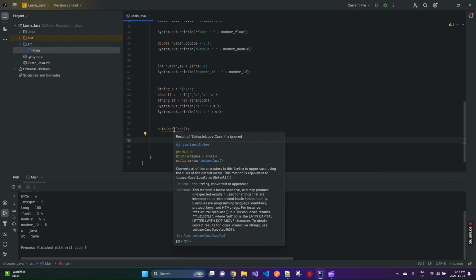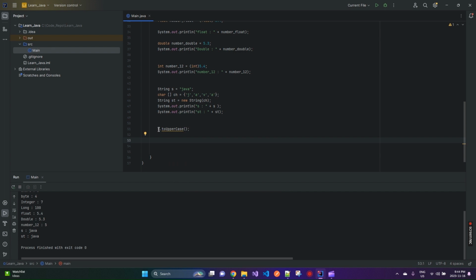Now it's showing you a warning because this method will return a string that is converted to uppercase, but you're not using it, so it will be ignored. So if we want to use it, you put sout, you just print it to the console. Now run the code. You'll see now JAVA. So every letter in this string is uppercase.